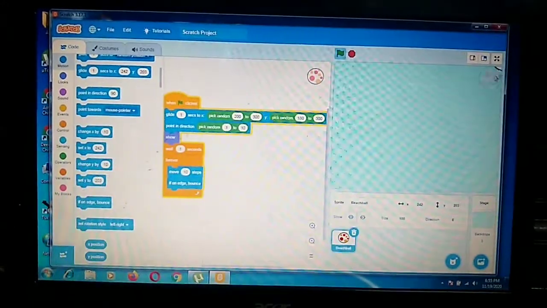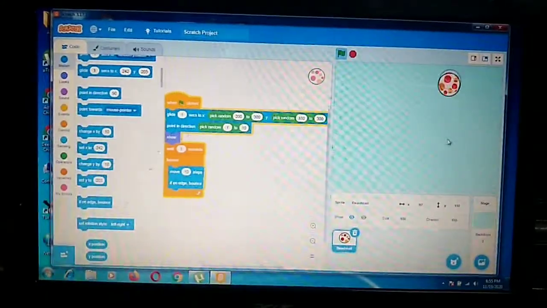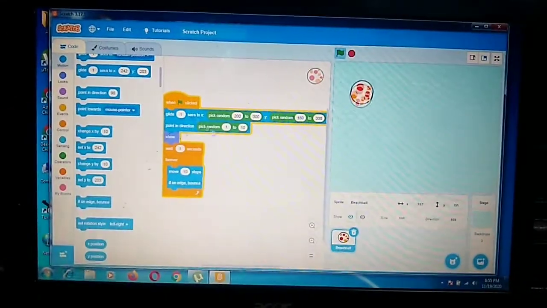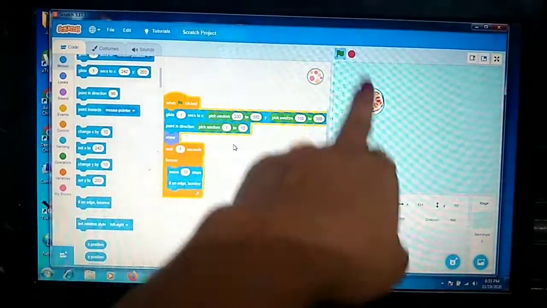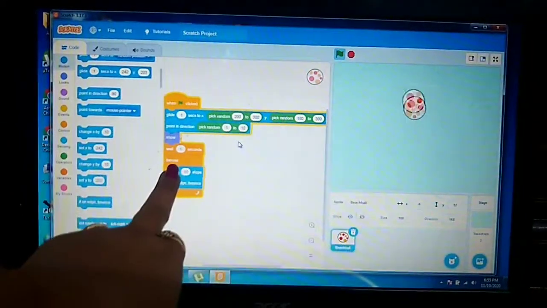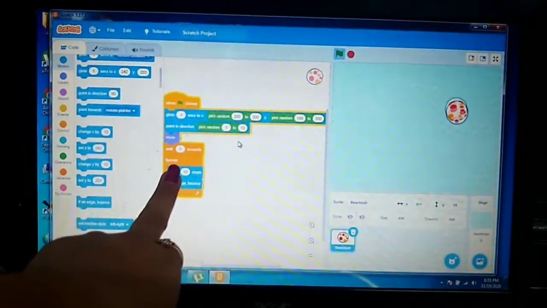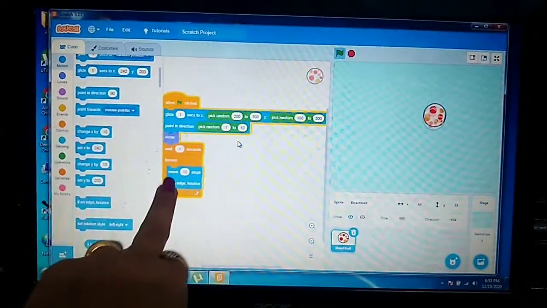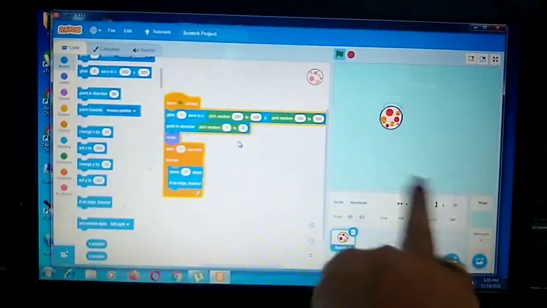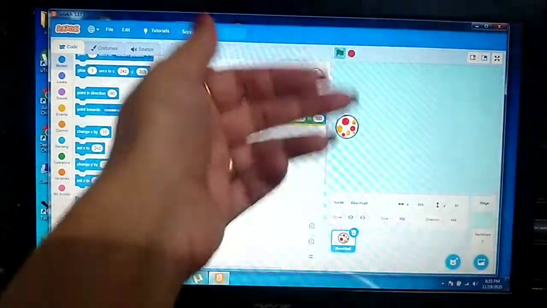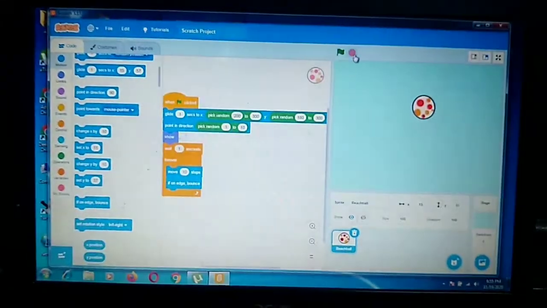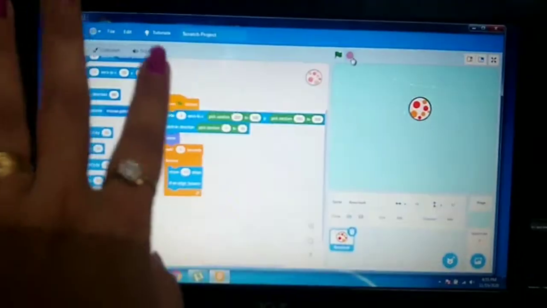Your ball is here, like this. See, it is moving. I will click. When I have clicked, why is it moving continuously? Because I have used a forever block. So this forever block, what does it do? Until I stop, this ball will not stop. Otherwise it will keep on doing like this. So when I click on the stop button, see, the ball is stopped.